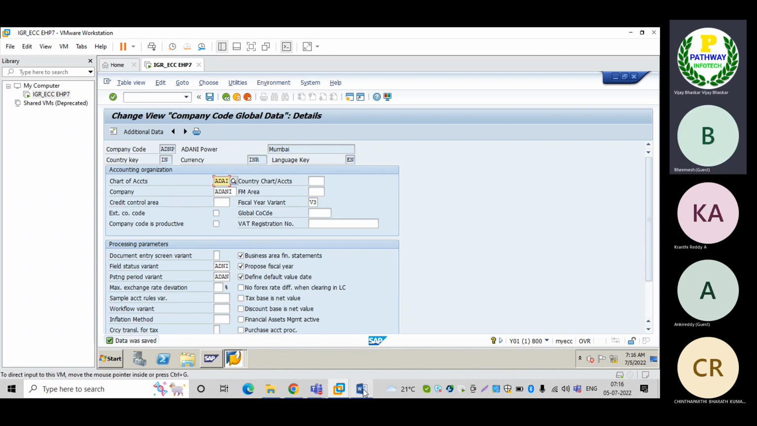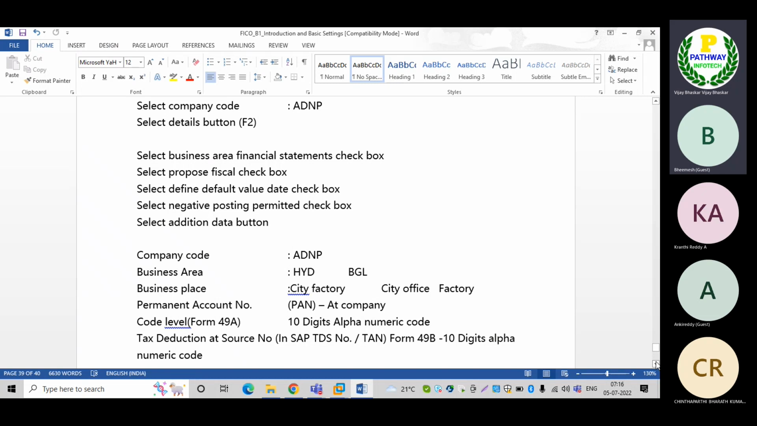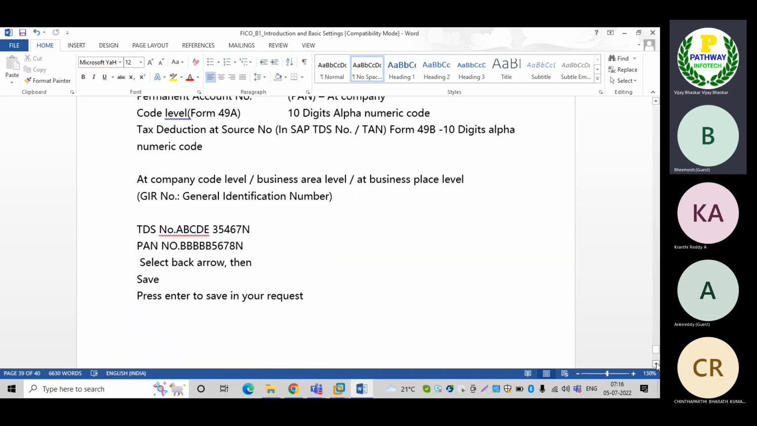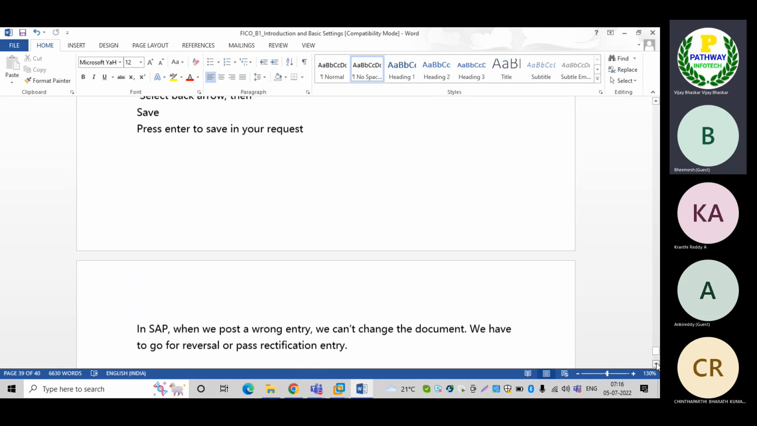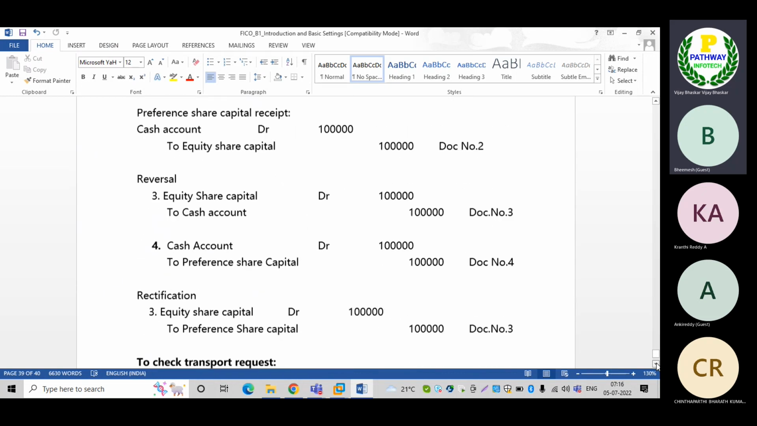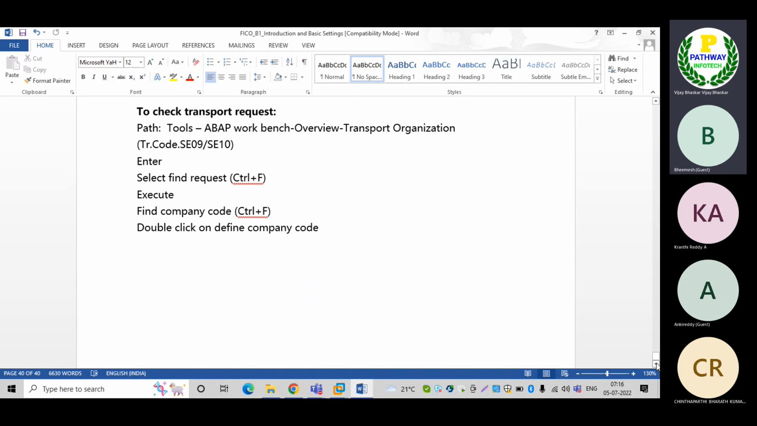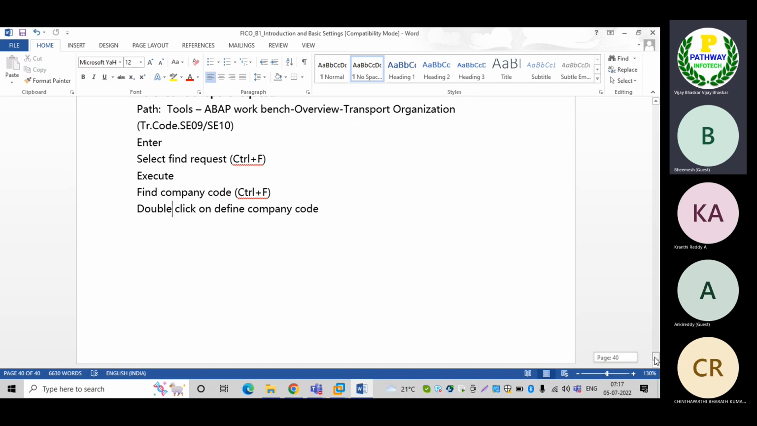Now remember, up to here, the TDS number, PAN number, we have finished all our basic settings of finance. About the transport request, I have already explained in the day before yesterday's session, how to see the transport request and how to release it. That one I have already explained for your information. Now up to here we have completed the basic configuration for finance.